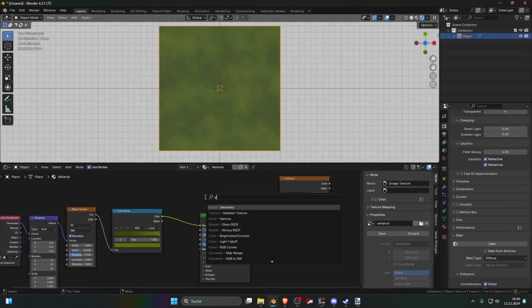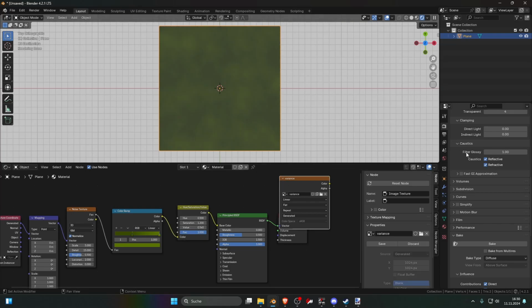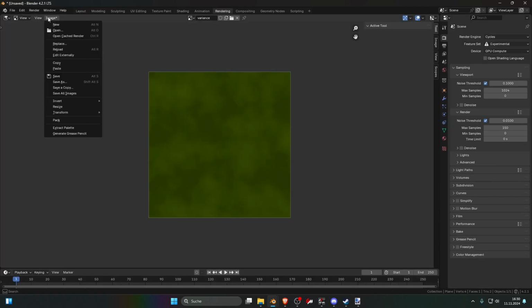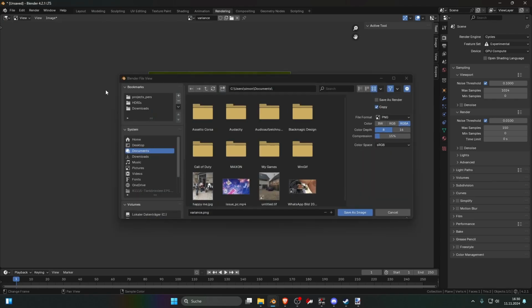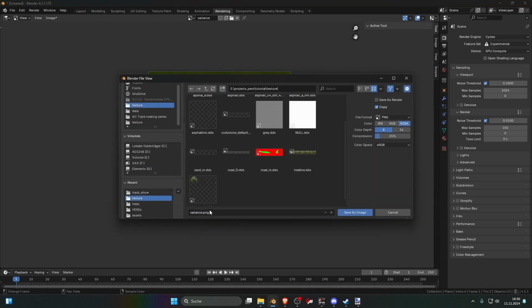Let's give this a hue, saturation, and make this darker. And I'll bake it one more time. Let's save it. Save as. Texture.